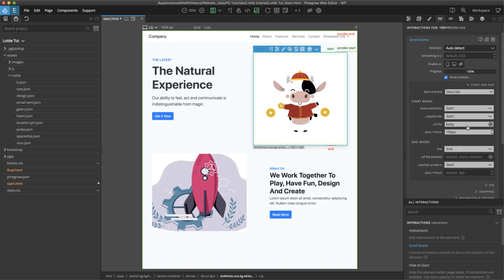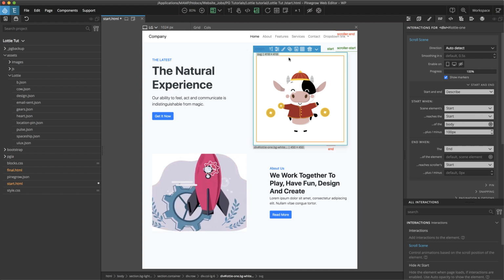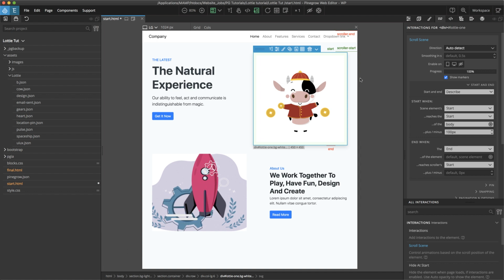Because we already have the selector placed into the start, that same selector will be placed into the end, so we don't have to add it in here as well. All right, so right now, this is good for the start and the end. I'm going to come back in a second to this once we add in the animation.